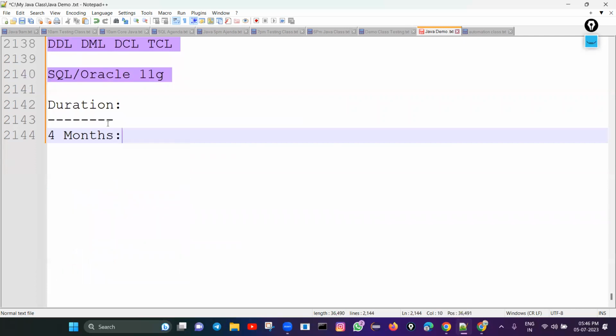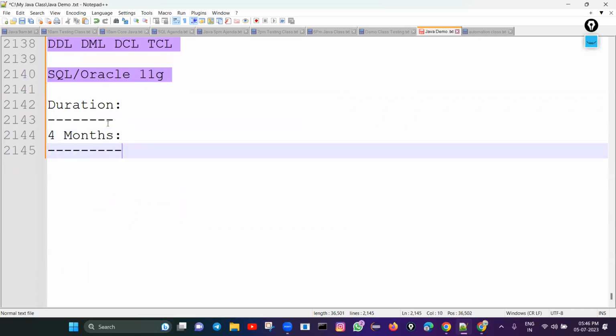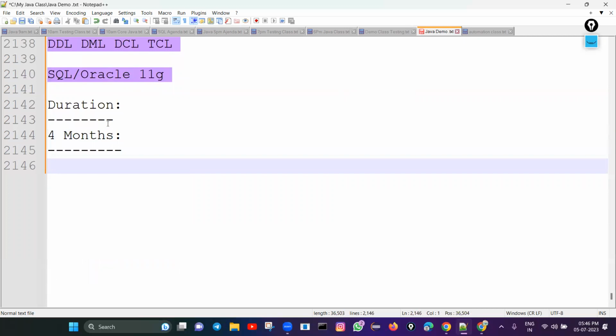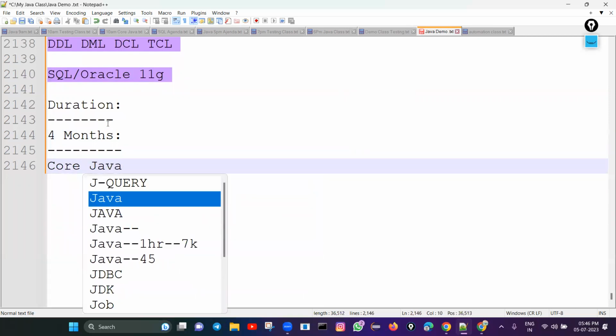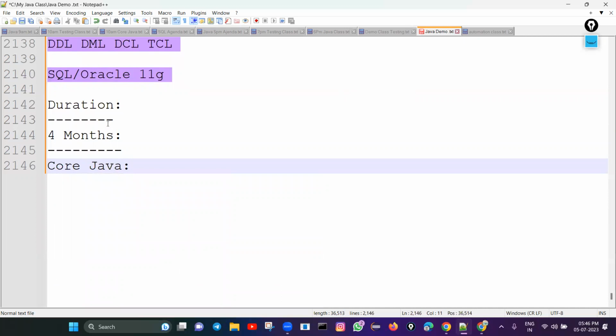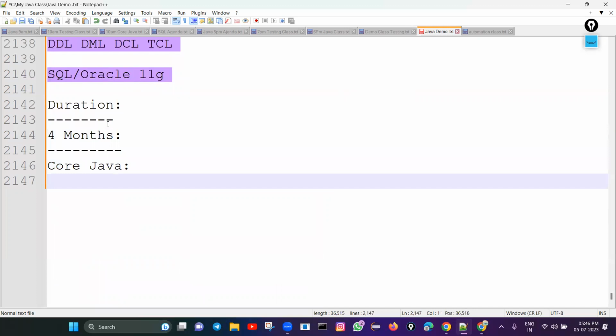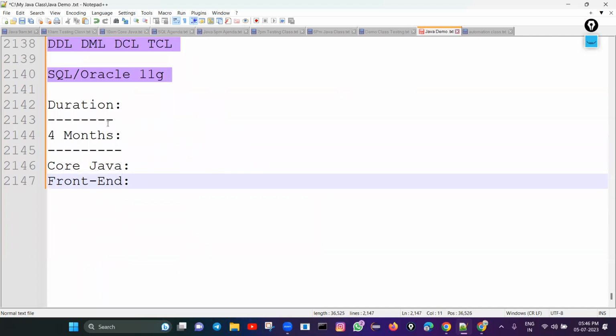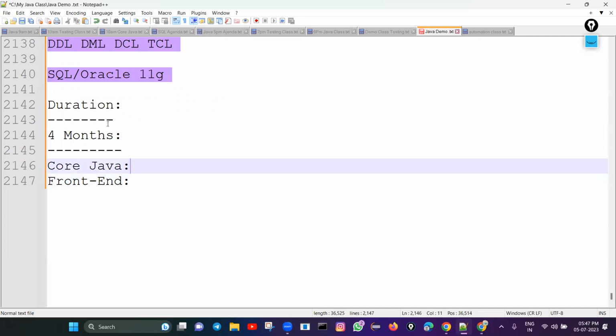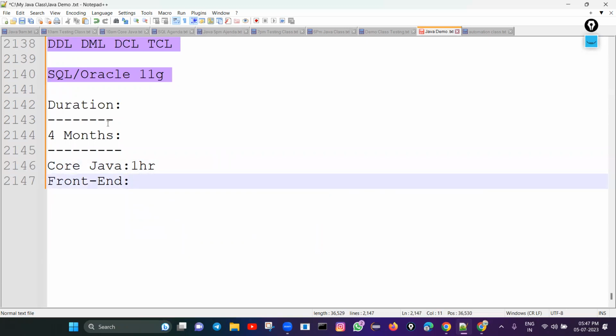Let's see how we complete it in 4 months. The structure of this course is, first of all, we will start the core Java part. One session is the core Java part. Simultaneously, we will start the front end part of the application. Core Java part and front end, daily 2 sessions. Each session time is 1 hour.